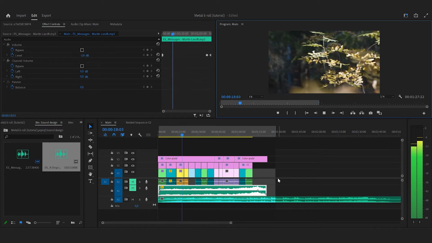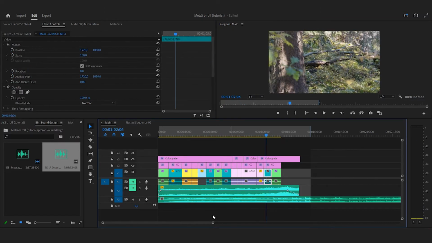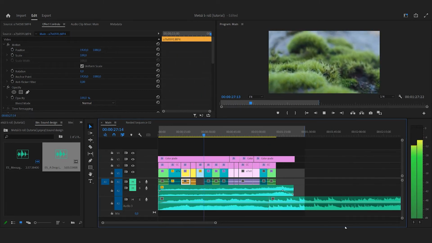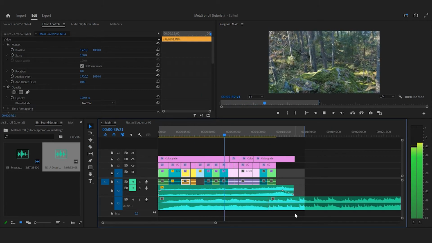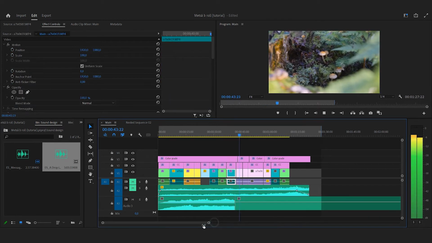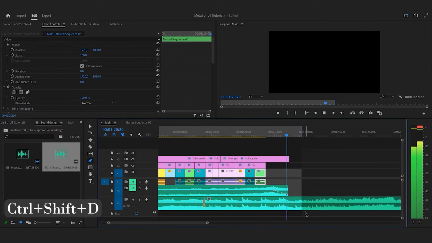Only thing is, it's too long. So I'm trying to find a spot where I can cut it and trim it down, but still have a nice ending to it. So here, I found one place to cut, and then finding a spot where I can join that and cut away the stuff in between. And to better blend in the cut, I used the crossfade effect by clicking Ctrl+Shift+D.